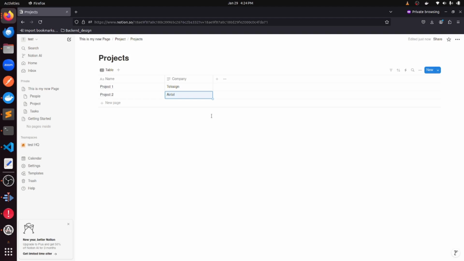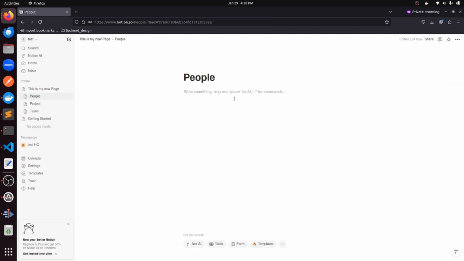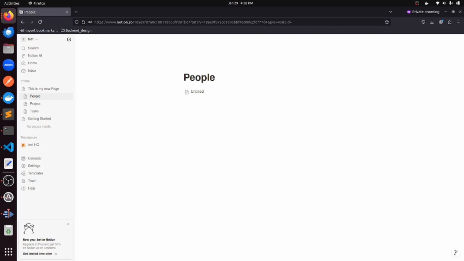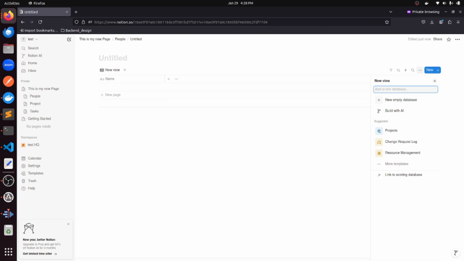I will be creating tasks and people. I will be assigning those tasks to people, and then we can link these databases, and we can apply filtering and sorting to get different views from these individual databases. So here I'm creating the people database, which is going to have information about people.